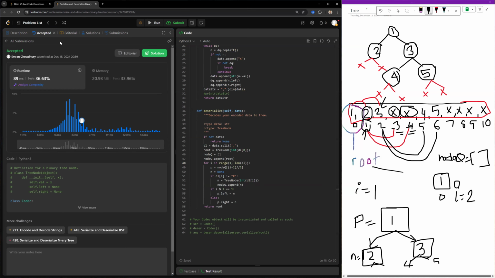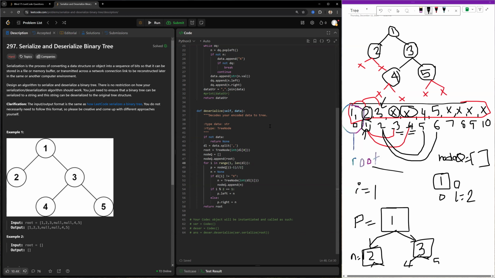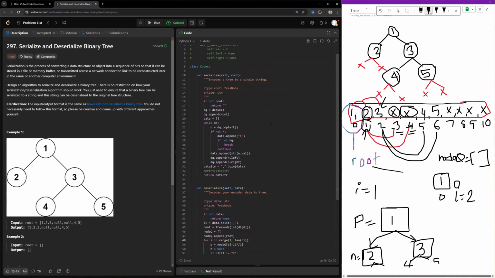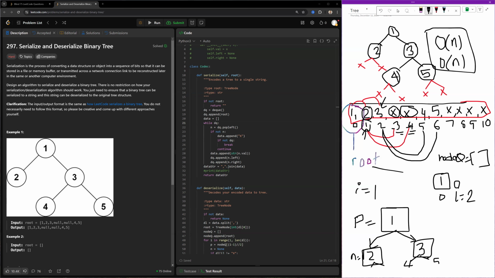So let's talk about the runtime complexity for this problem. For the serialization part, you are given a tree of n nodes, and you are using a deque, right? So it's a queue. The serialization part is order n because you're traversing all the nodes and you need space for all the nodes, right? So this is the runtime complexity and space complexity for the serialization.